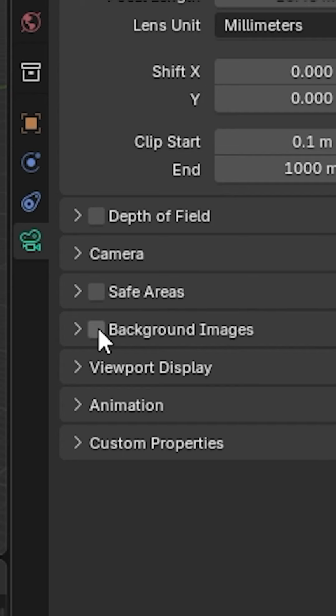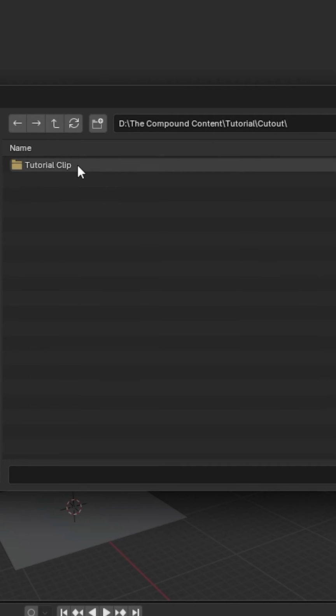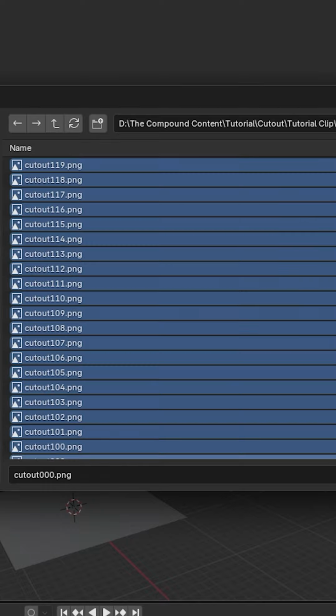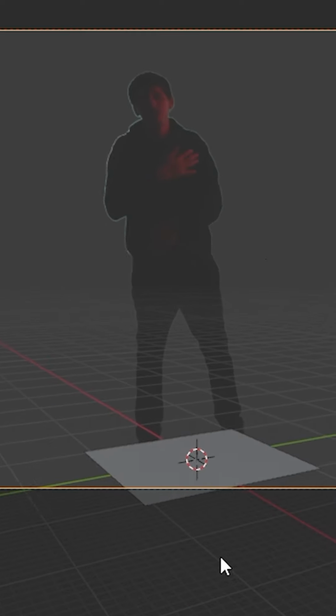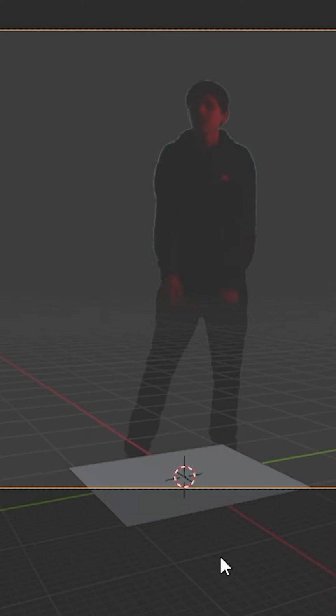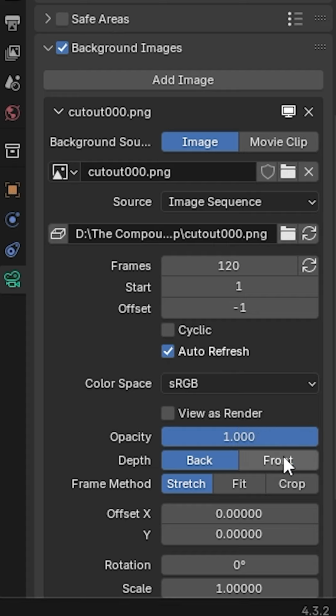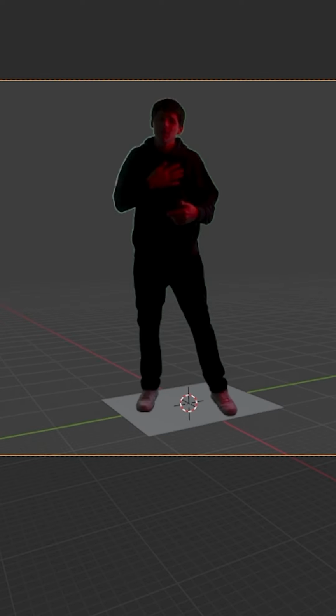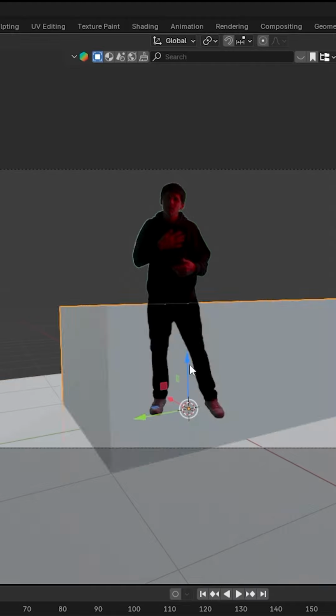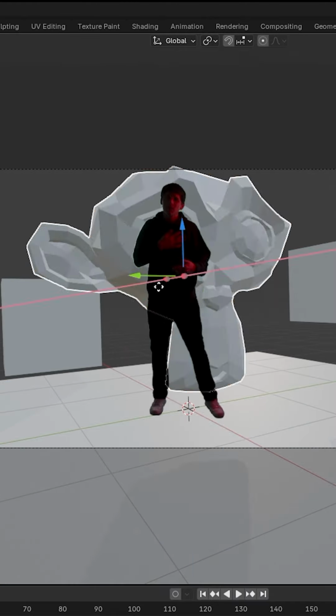We want to be able to see what we're doing, so we come to our camera, go to background images, add our image of our PNG sequence of our subject. Now we have our subject brought into Blender from After Effects. A quick tip is turning your opacity to 100 and setting it to front so your subject stands in front of the background. Your next step would be creating your 3D world to however you can imagine.